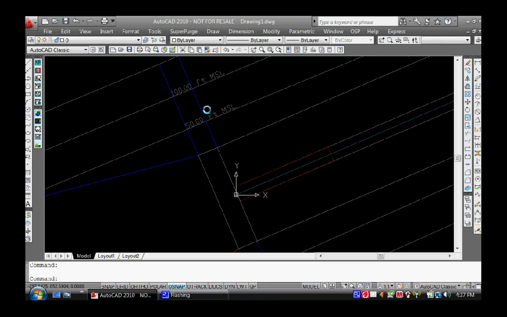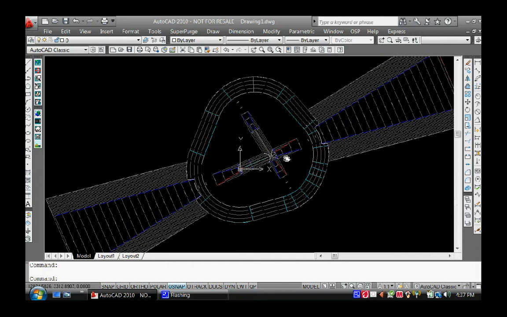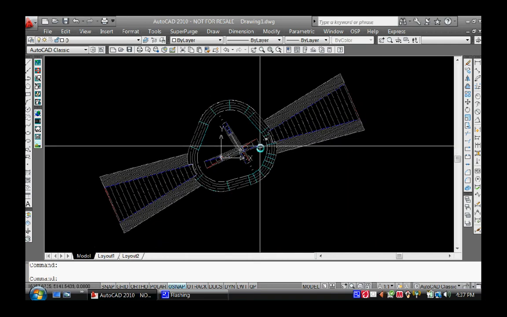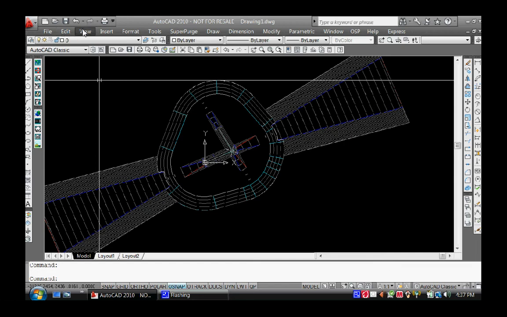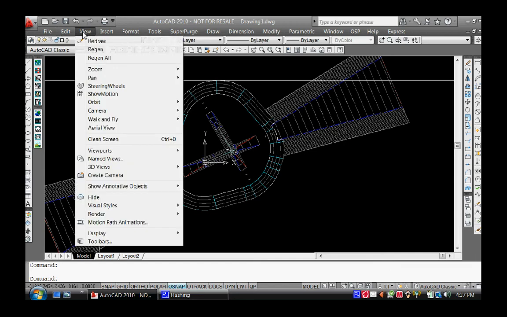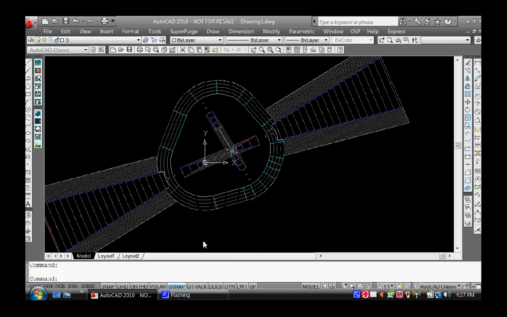Again, you can set those contour intervals as small or large as you want, depending on what your requirements are, and you can set that up in advance. Okay, now it's not 3D yet, but I want to show you the 3D capability of this as well. So let's go into our visual styles. I'll go into my view menu here, and let's make this a little bit nicer of a picture. So I'm going to conceptual. So AutoCAD will convert this to conceptual.